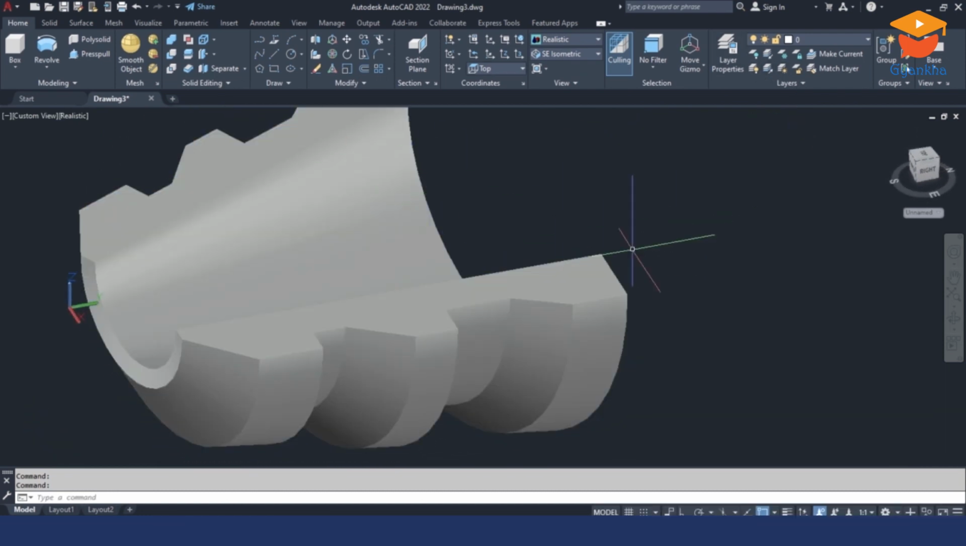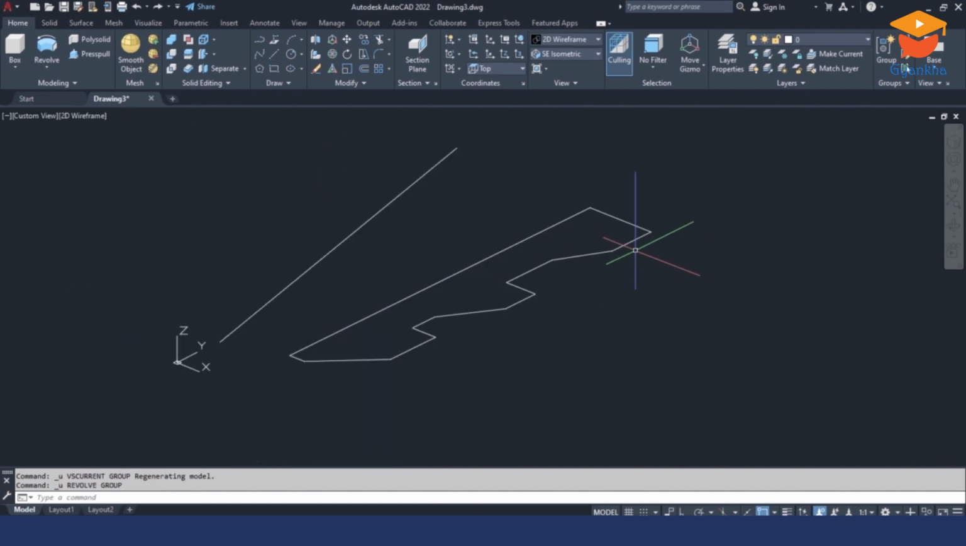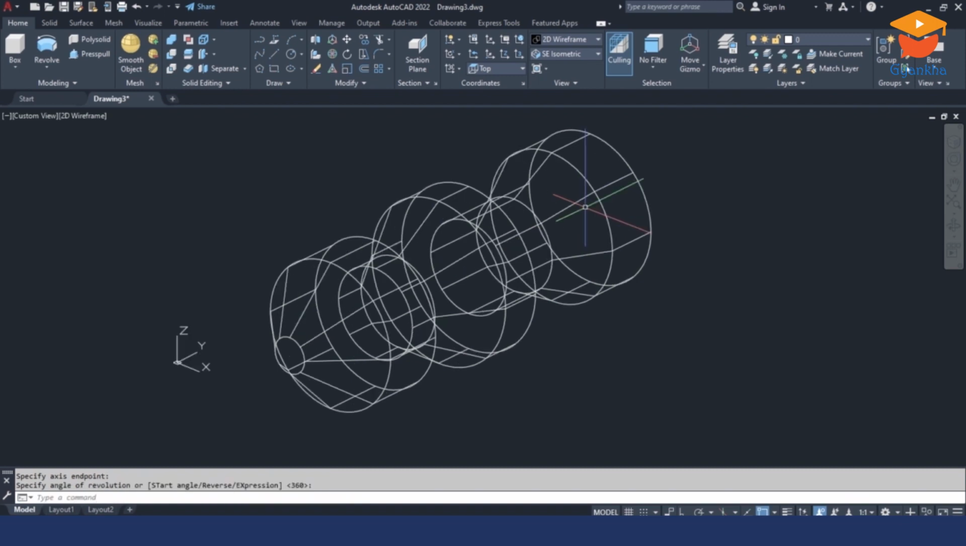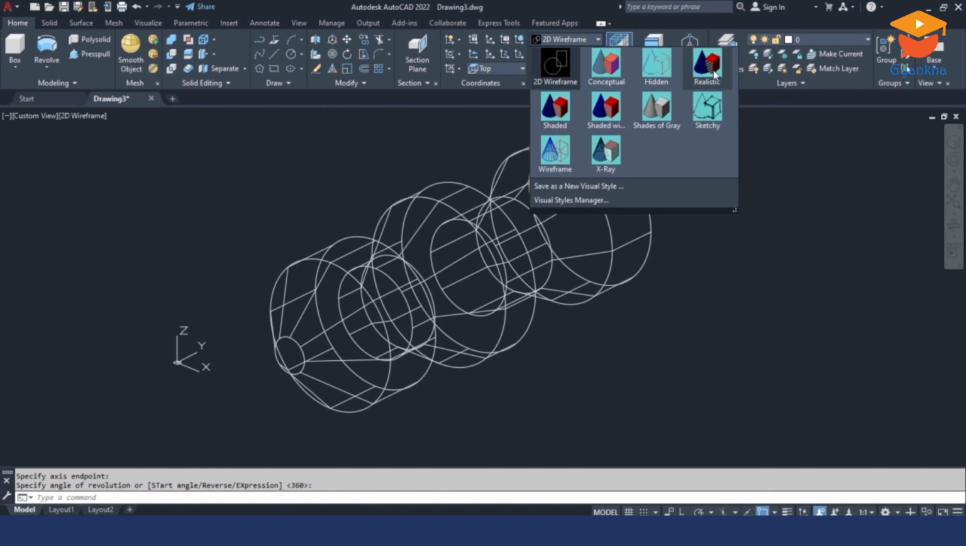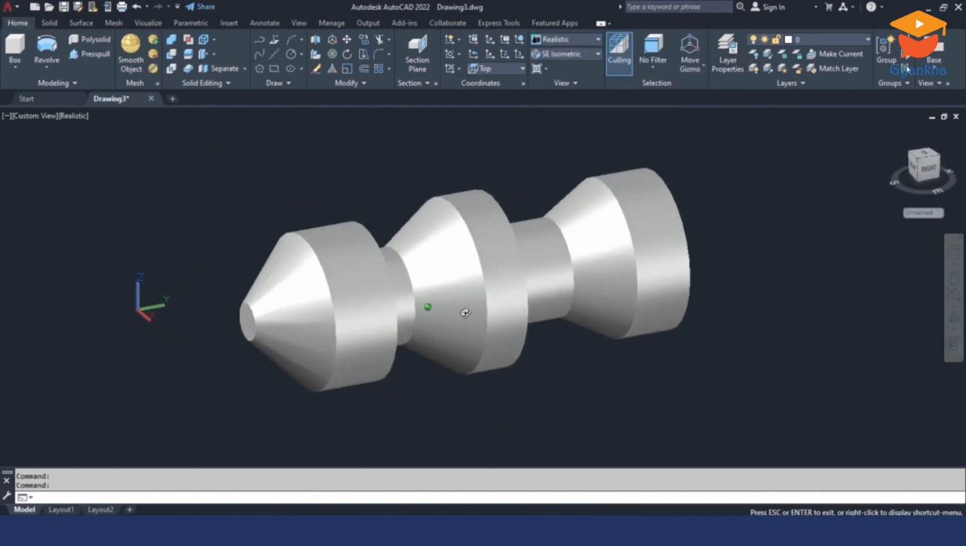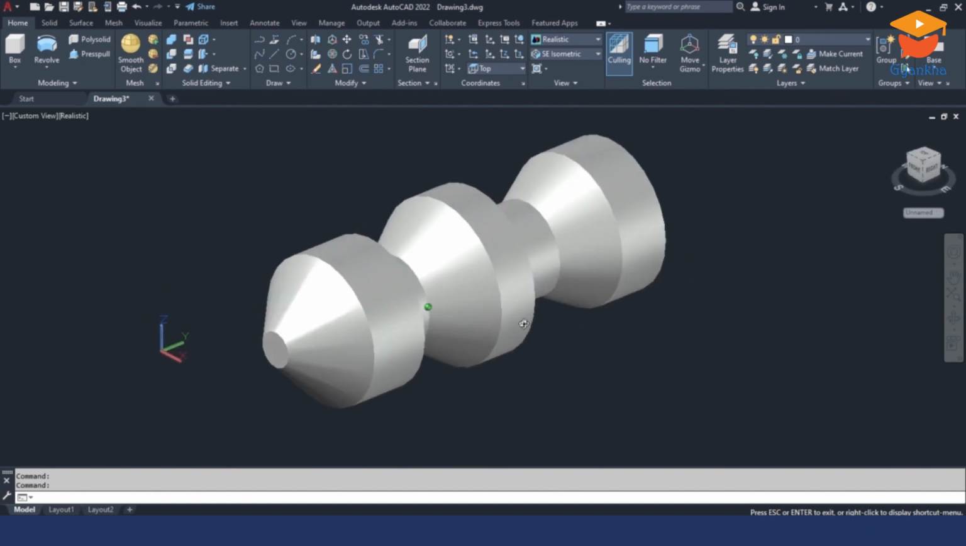I just go to Control Z again. You can make a revolve along this line also. I just go to Revolve and select this object, enter. You can select the first point and the next point. If you give 360 degrees, simply enter. Now it is revolved. Now you can see it is revolved based on our selected axis.